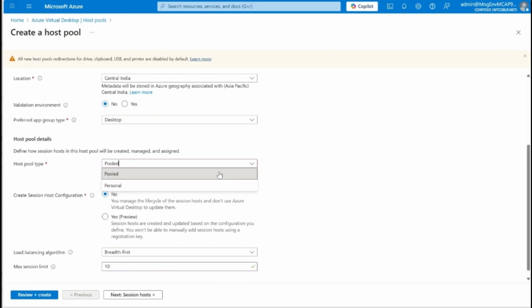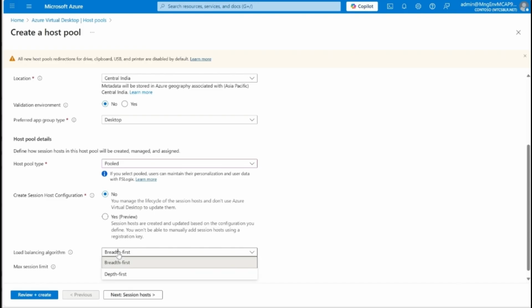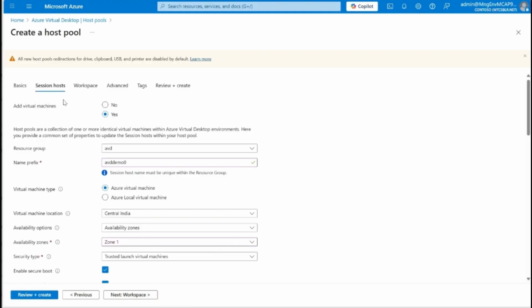There are other concepts as well. If it is pooled resources, how can the user session be managed, how can the data be stored and all. There is another concept with that named FSLogix, so I will be showing it in my next demos. Okay, then the load balancing algorithm, it is a logical thing, breadth first or depth first, whether you need to fill the capacity first or whether you need to fill the virtual machine first. So it's your choice. And the maximum session limit is how many user sessions can be assigned to one particular machine. If I am going for multi-session virtual machines, then I can choose this option at a time.